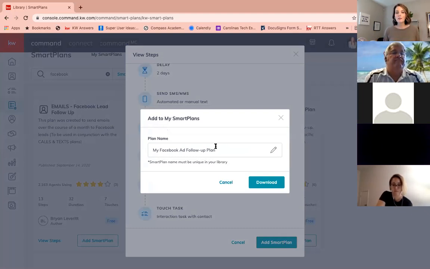Now, the name of this smart plan is My Facebook Ad Follow-Up Plan. If I want to rename this, I can do that at this point. So if I want to name it something that's specific to me, just make sure that you're naming it what you're really going to use it for. So don't get into the habit of naming this Smart Plan 1, Smart Plan 2, or Smart Plan A. We need to really know, okay, what is this smart plan? What's the intention of it? And who do I want to add to it?